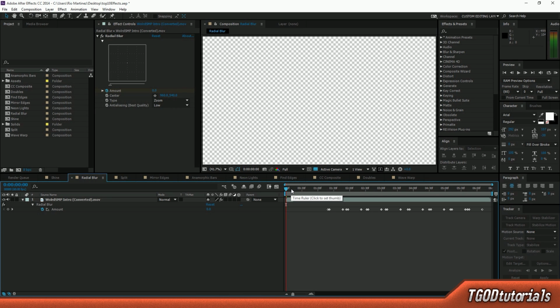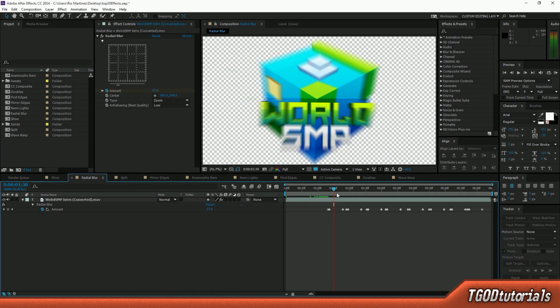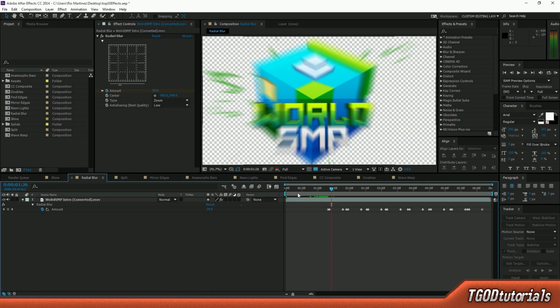Next up, we have Radial Blur. Now, I really like Radial Blur because it gives a little bit of life to a sync that you're trying to do with an intro. As you can notice, it gives kind of a light speed warp looking effect, but it's really just a blur that extends everything in a radial fashion.